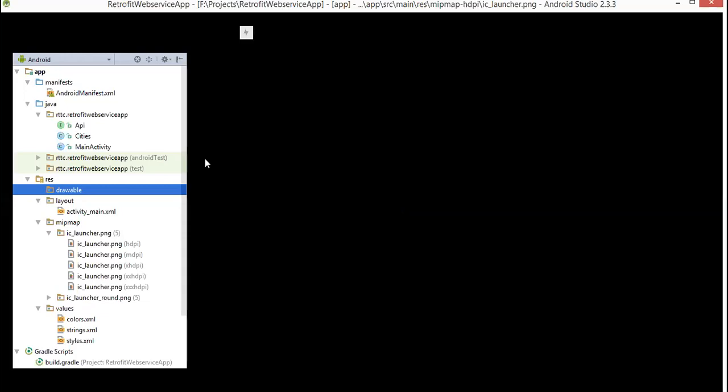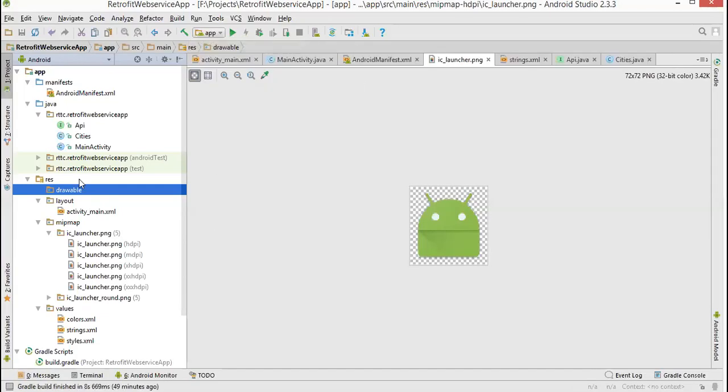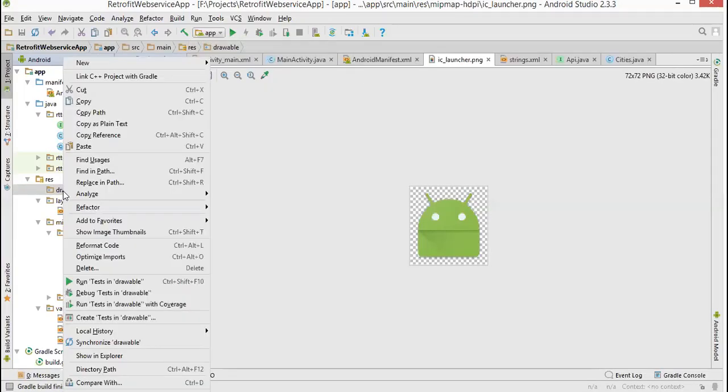Here you are able to see this, sir. You're able to see all the things. So drawable. I think my screen is visible. My Android screen is visible. No response. Yes, sir, visible.